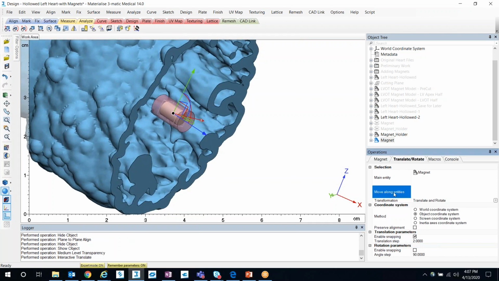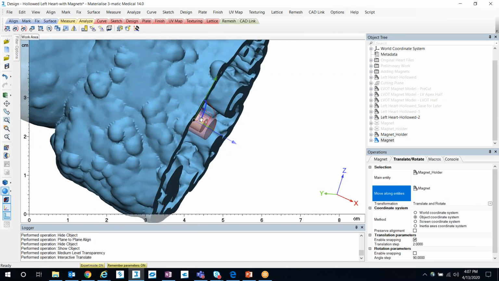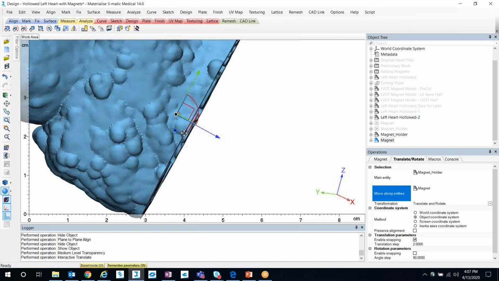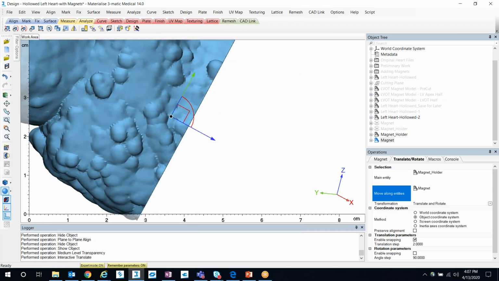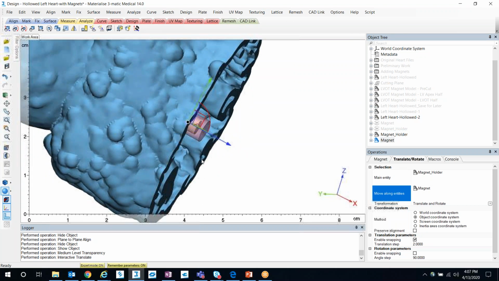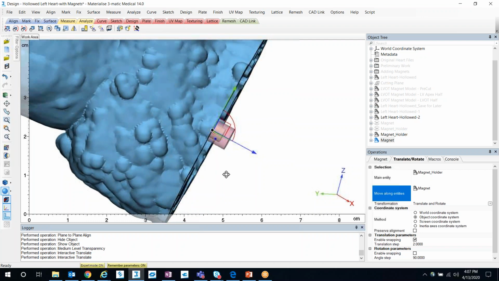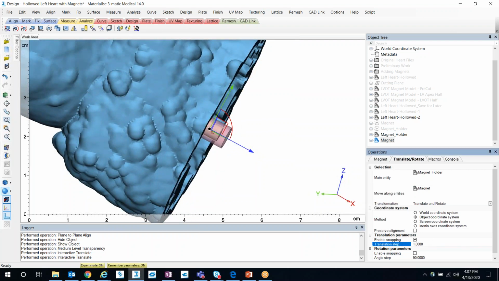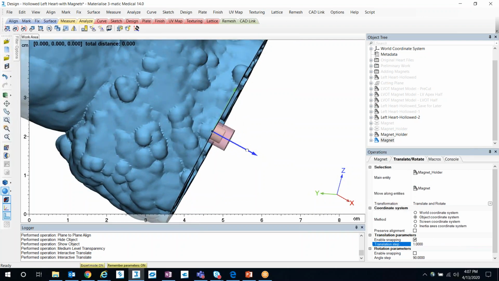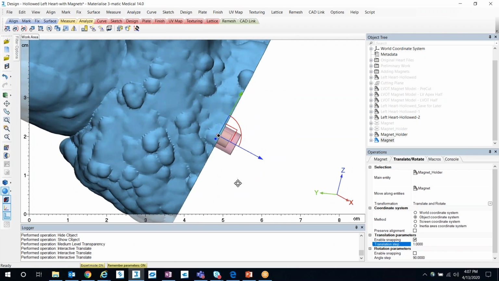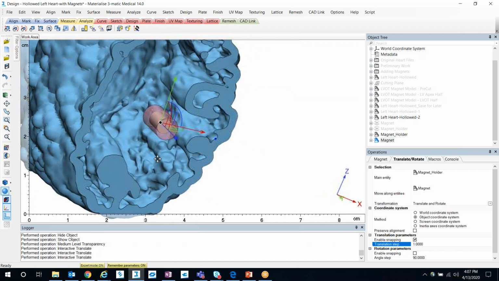So now it's in the center of the magnet. I'm going to change the main entity of this translate rotate tool to our magnet holder and our move along entity to our magnet. And we're just going to move our magnet and magnet holder into this, move its center or centroid right into the center, or I guess the cutting plane. So let's move this over 2 millimeters. I believe it's 1 more millimeter away from being in the center. There we go. Yep. So it's right in the center now.